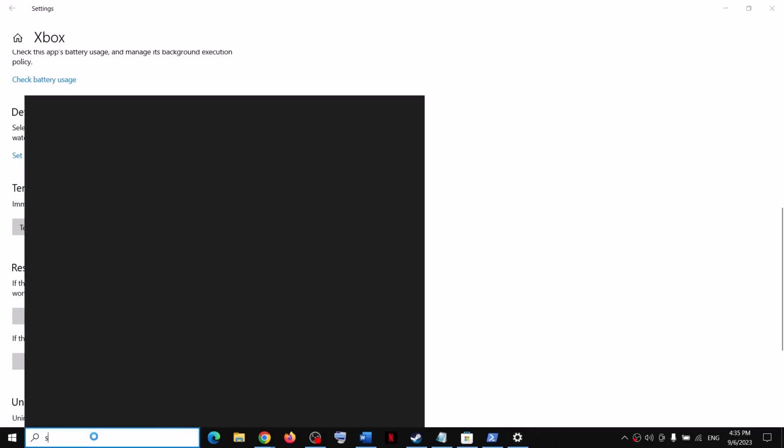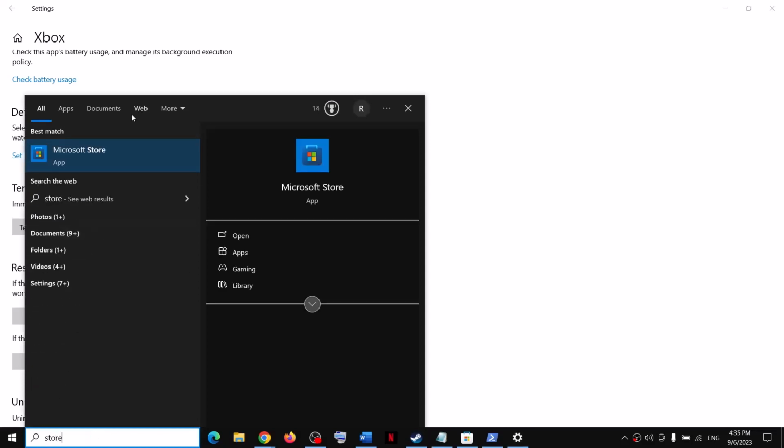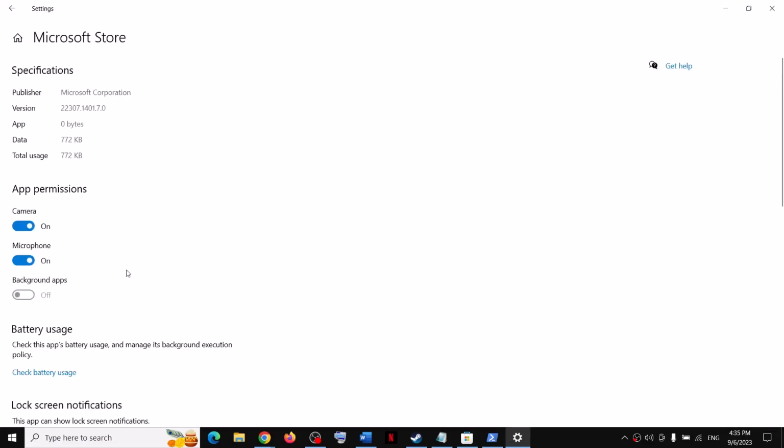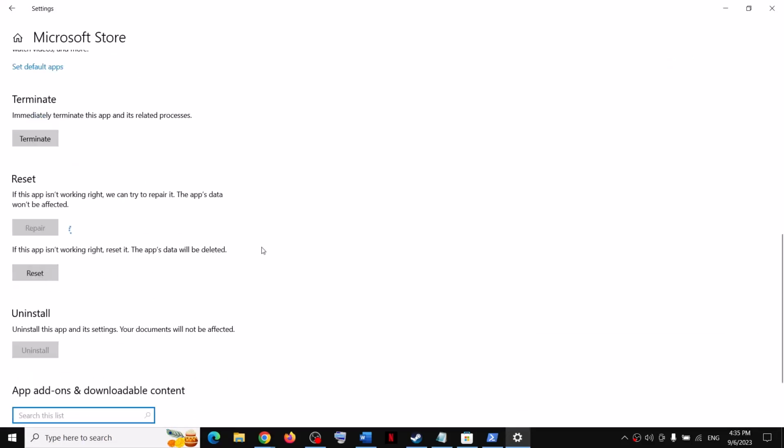Do the same thing with store. You can type in store in Windows search box and then make a right click, app settings. Again, you have to do same thing, repair and reset. So first of all, try repair and then launch the game. If that does not work, you can try to reset Microsoft Store and then launch the game.